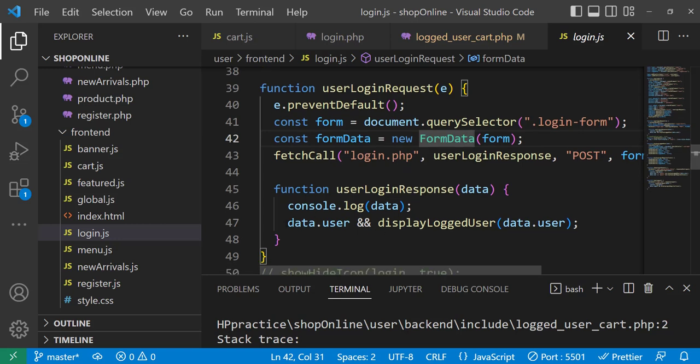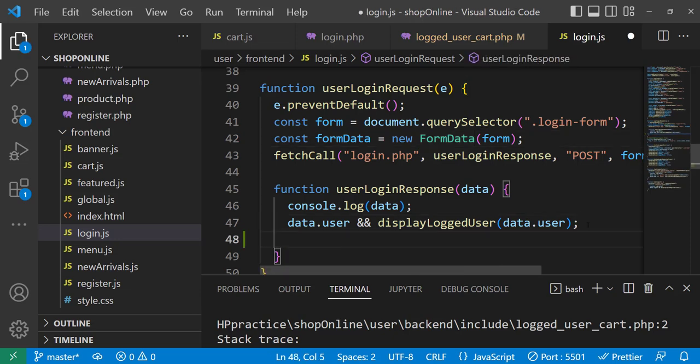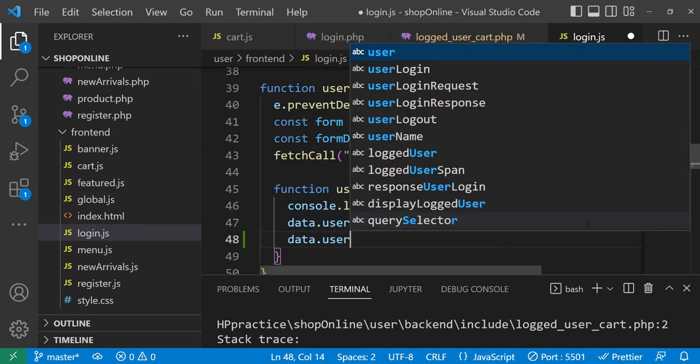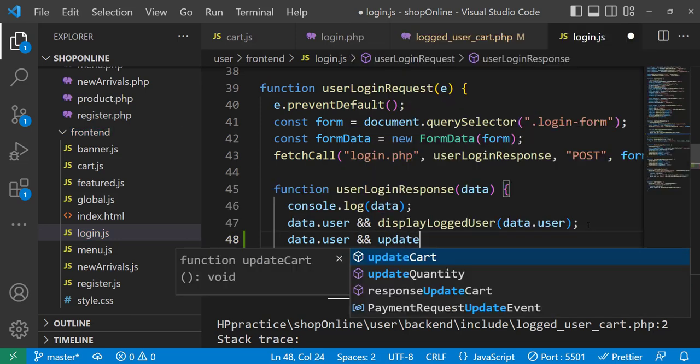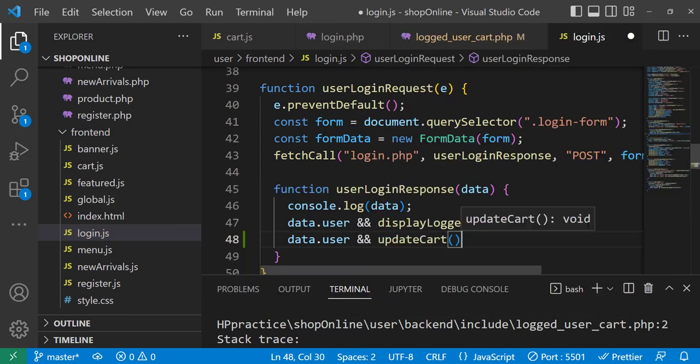Over here we are saying, if the data that has been returned, if this object has a property named user, that means the user has been successfully logged in. So we have to add one more, if data.user ampersand then update cart. We are going to call this function update cart.